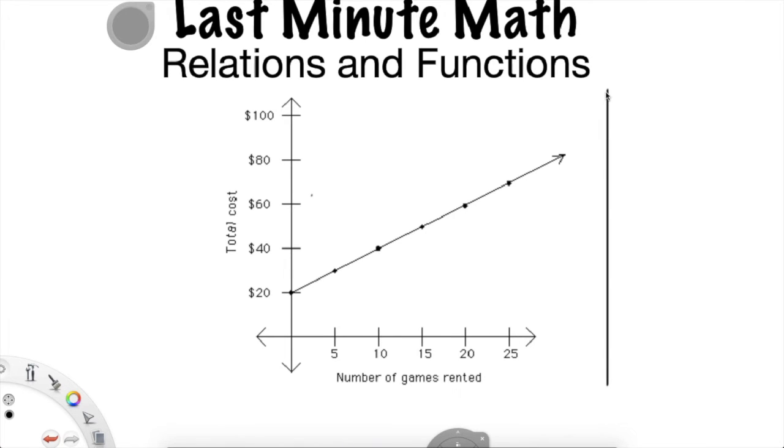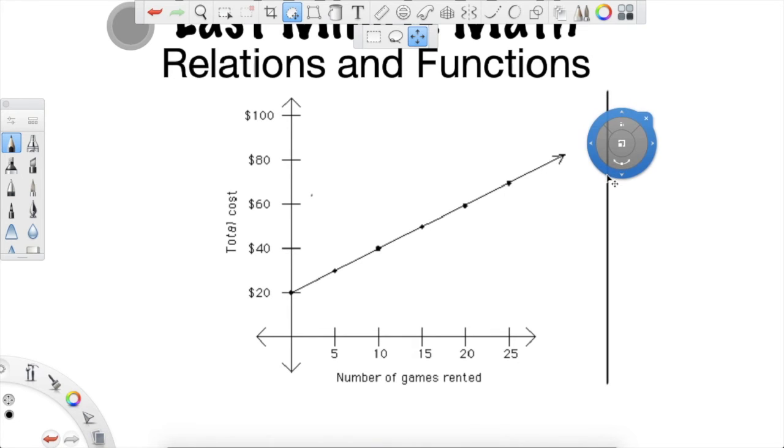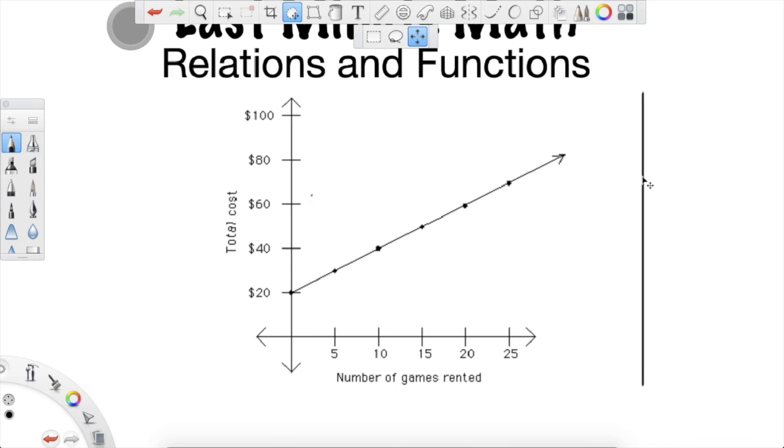Okay, so what if we were given a graph? How would we determine whether or not the graph is a function? It's simple. We would use something called the vertical line test. To do this, we would simply have a vertical line like the one we have over here, and then we would pass it through the entire function. If at each and every point it only touches one or less points, then it is a function.